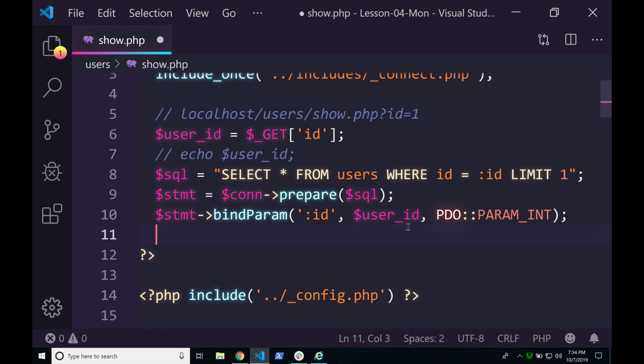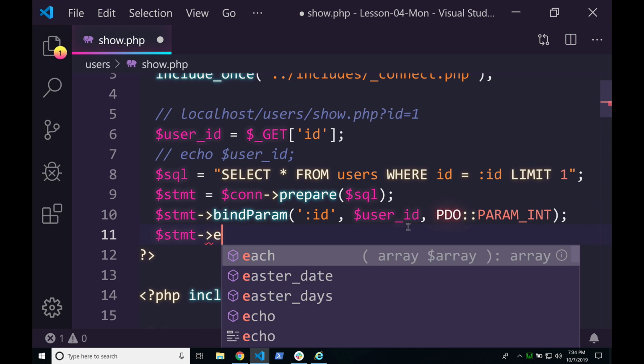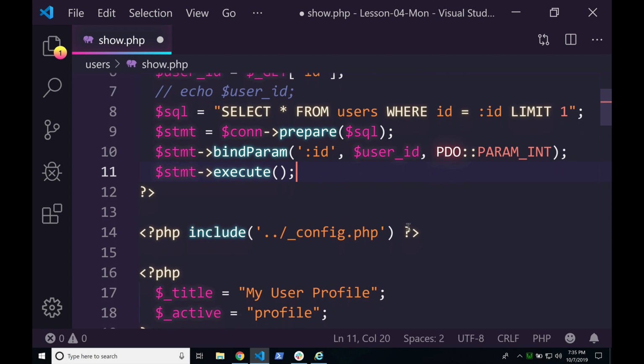And then last but not least, we're ready to store the user. Oh, sorry, no, we actually need to execute. So we need to do statement execute. This will actually fire off the command with the bound parameter off to MySQL to execute. And MySQL will execute it.